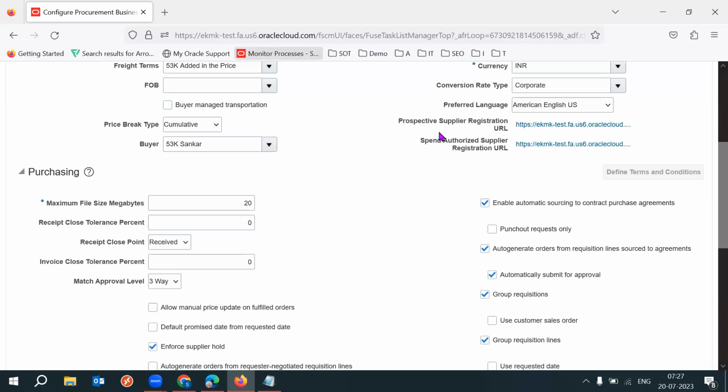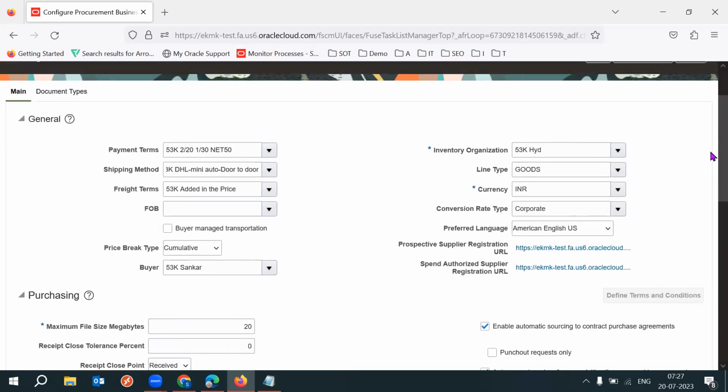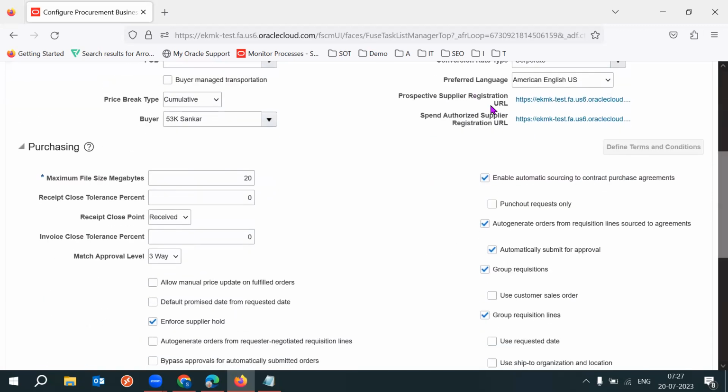Okay, sir. I'm almost explaining every checkbox and every field, right? Yes, sir. And you have to practice in the similar way.